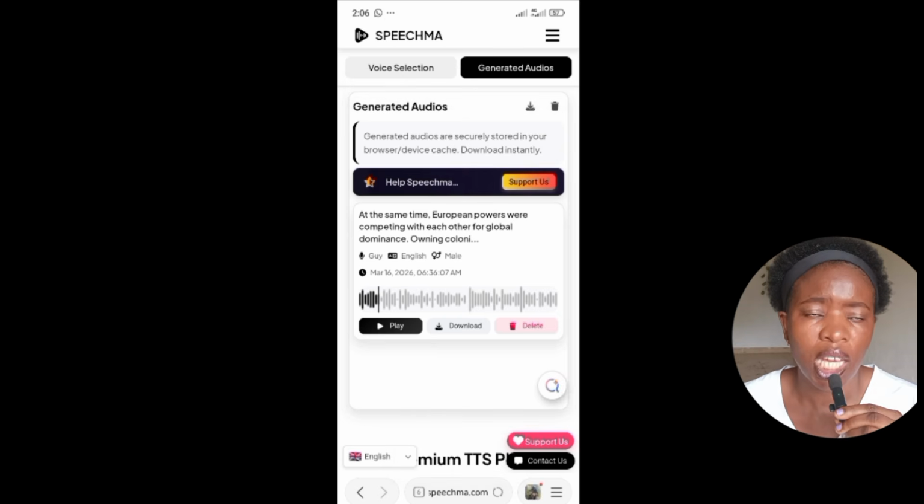Then you make sure to download. You repeat the same process for the whole narration until you are done. Repeat the same process. And then the next step is the image generation.